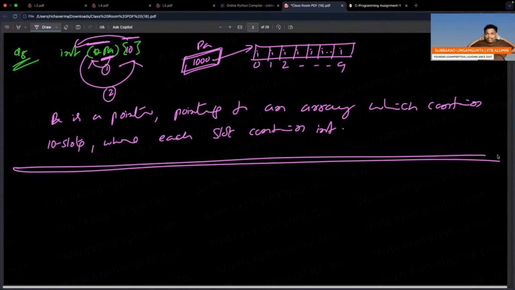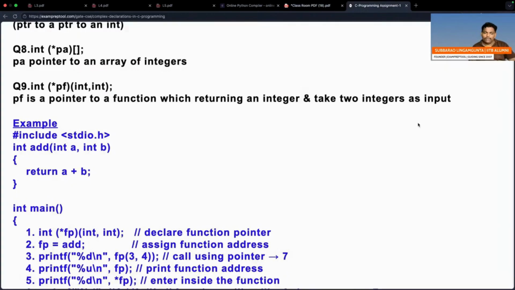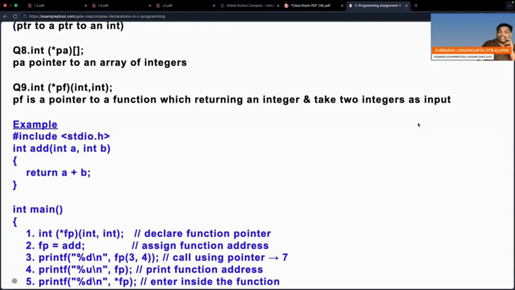Two brackets are there. Both the brackets have the highest priority, but unfortunately the same priority. So associativity is left to right. Go to the left bracket. In the left bracket, go to the operand first. For the operand, only one person is fighting, that is star. So PA is a pointer to an array which contains 10 slots, where every one is an integer. If you want, you can see whether the same thing is written. Check question number 8.